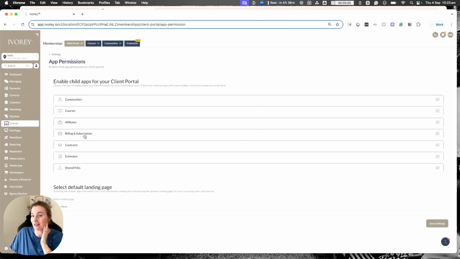Your app permissions. I would be changing this default landing page. So when they open the app, when they open it on the desktop, this is going to say where they want to go. A lot of the time, the homepage is going to confuse them. I default it to courses.